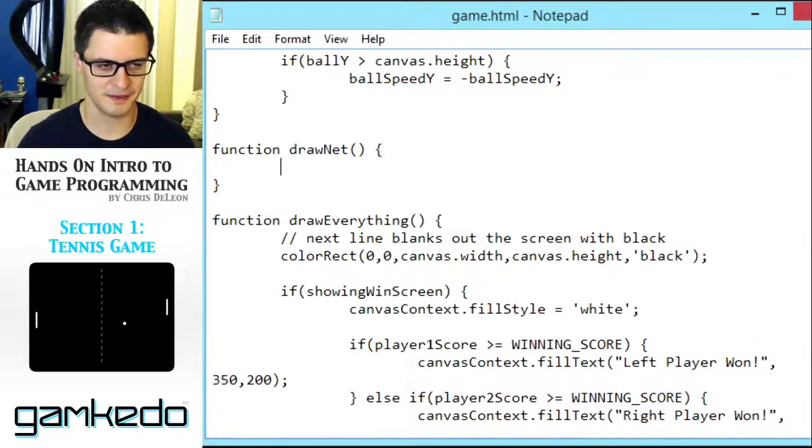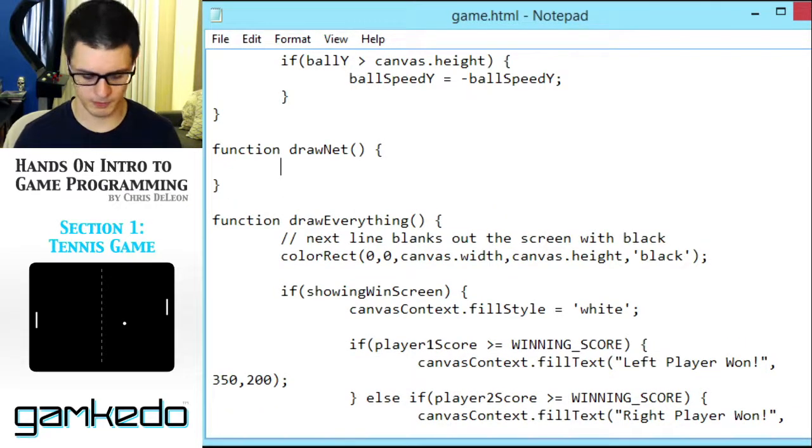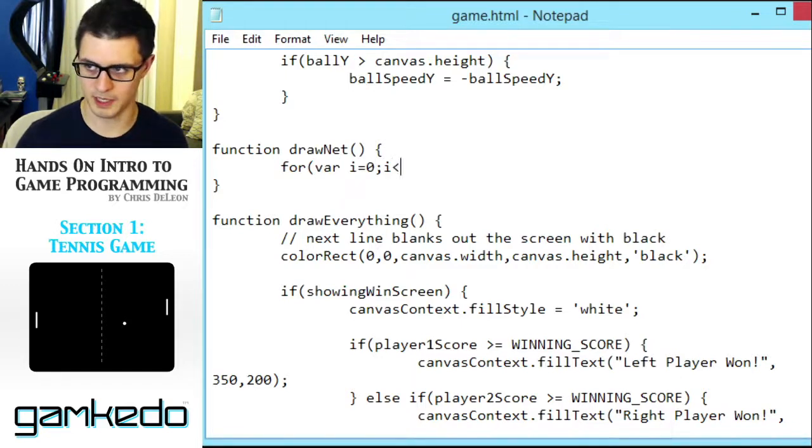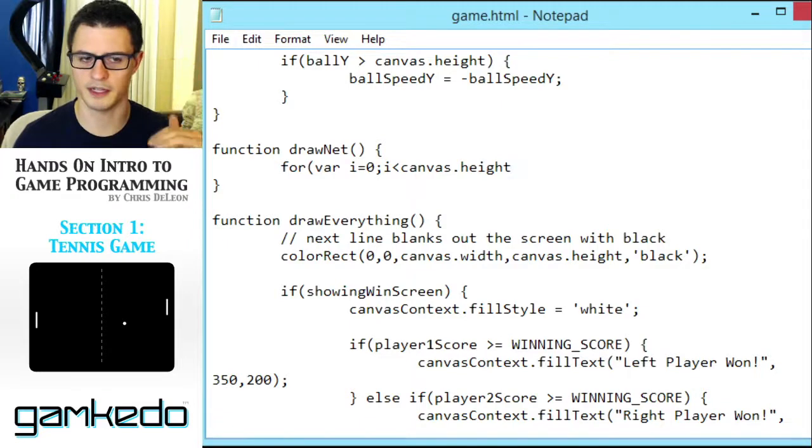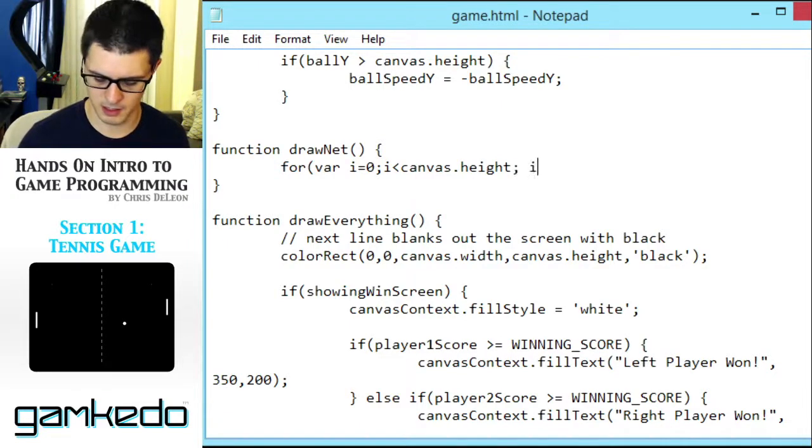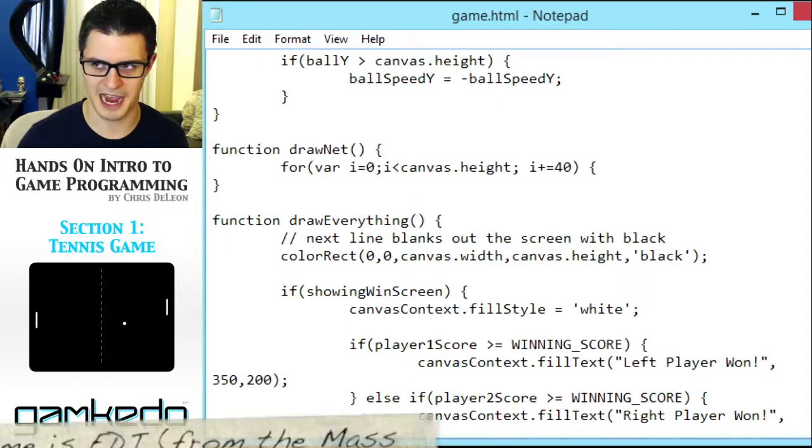And in drawNet, we're just going to do a for loop, which I don't actually think we've used anywhere yet in this program. I equals 0. I is less than canvas height. Remember, that's going to be the vertical height of the screen, so 600. I plus equals 40.